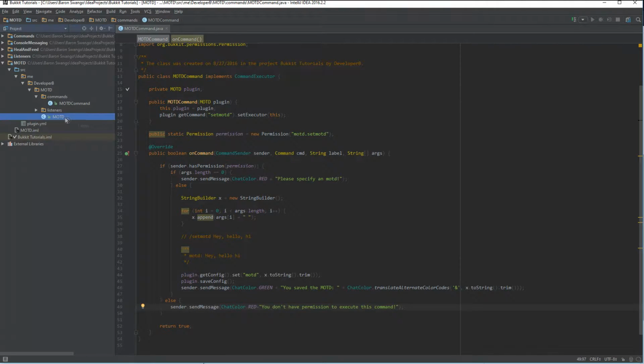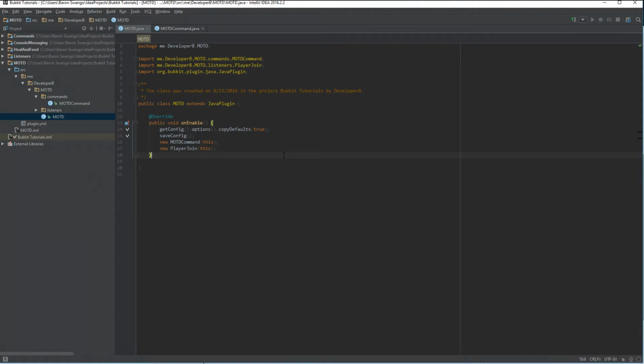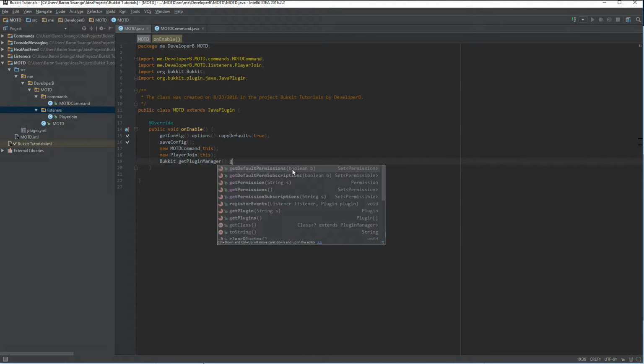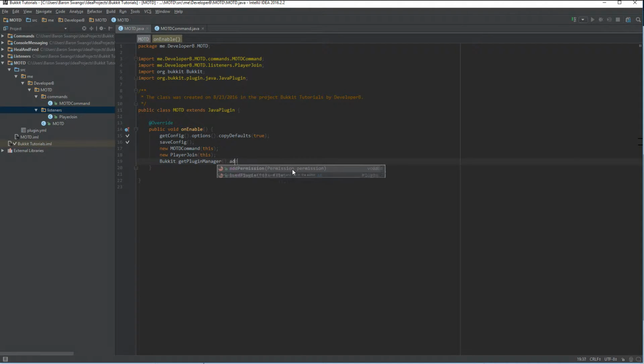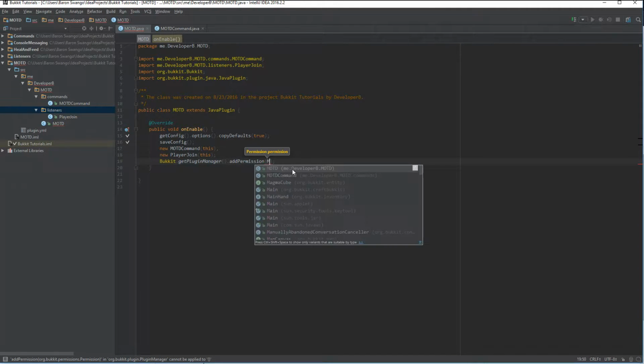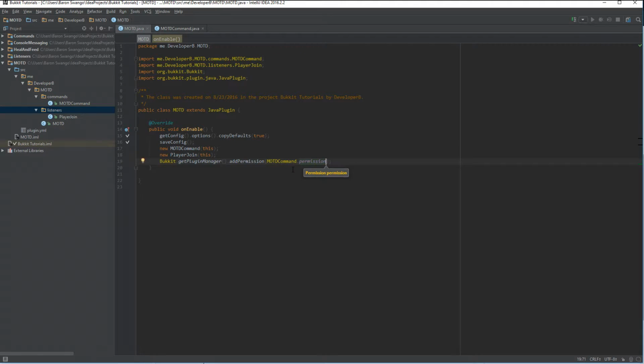So let's go ahead and go into here. We have to register this permission. We don't have to register it in the plugin.yml, like with the listener class, where you don't have to put it in the plugin.yml. You can just put it in here. So all we have to do is go down here and type Bukkit.getPluginManager().addPermission(MOTDCommand.permission), and that's it. So now we have this permission in here and we are able to use it.